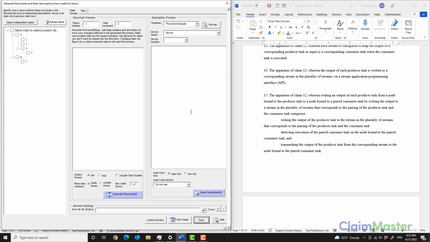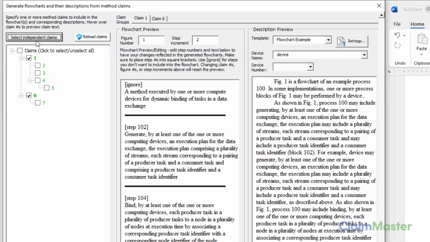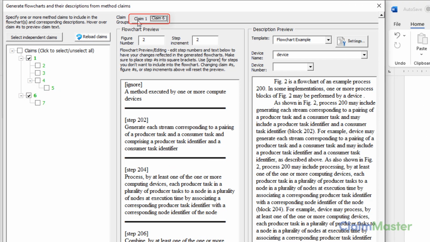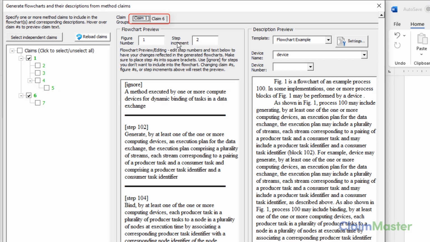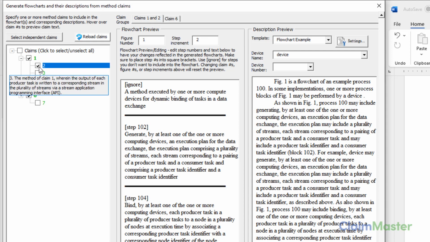All right, so here for flowcharts, typically these are generated from the method claims. So here you have the choice to generate the flowchart from one or more independent method claims. Let's say I just want to select the independent method claims. So actually we'll generate two separate flowcharts, one based on each of the independent claims, but I can add more steps through dependent claims to each of the charts as well if I wanted to.